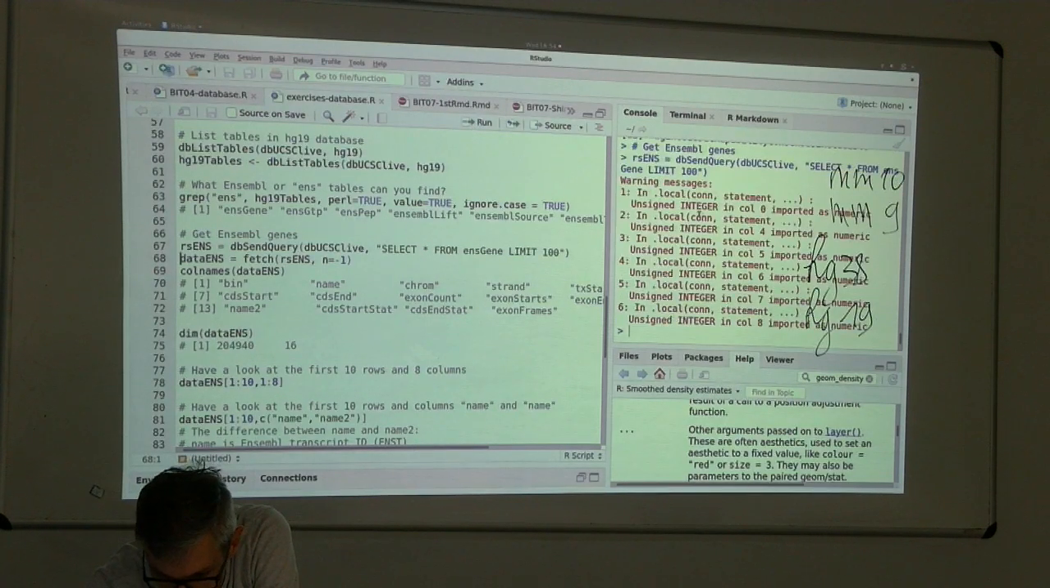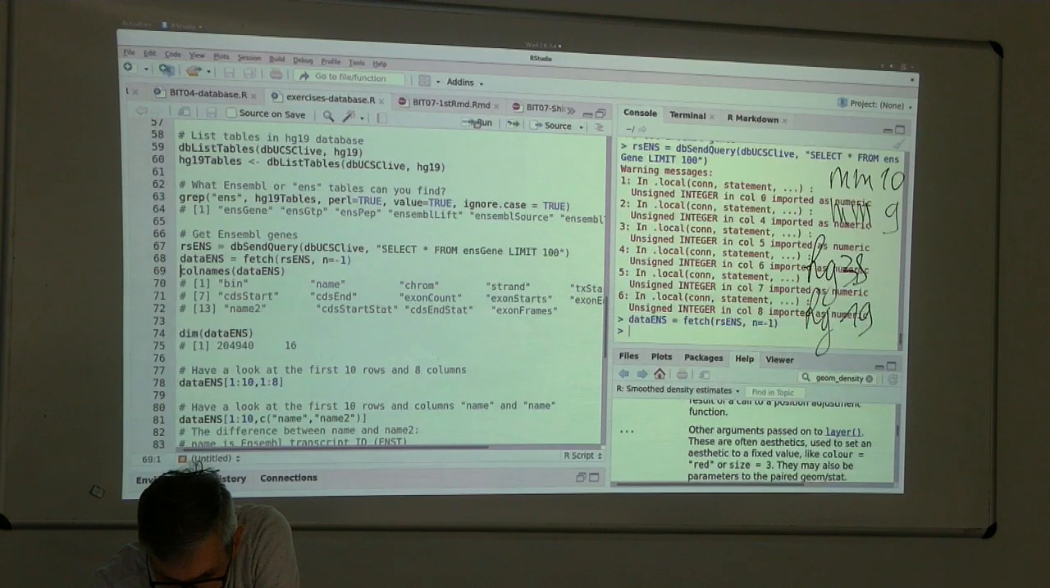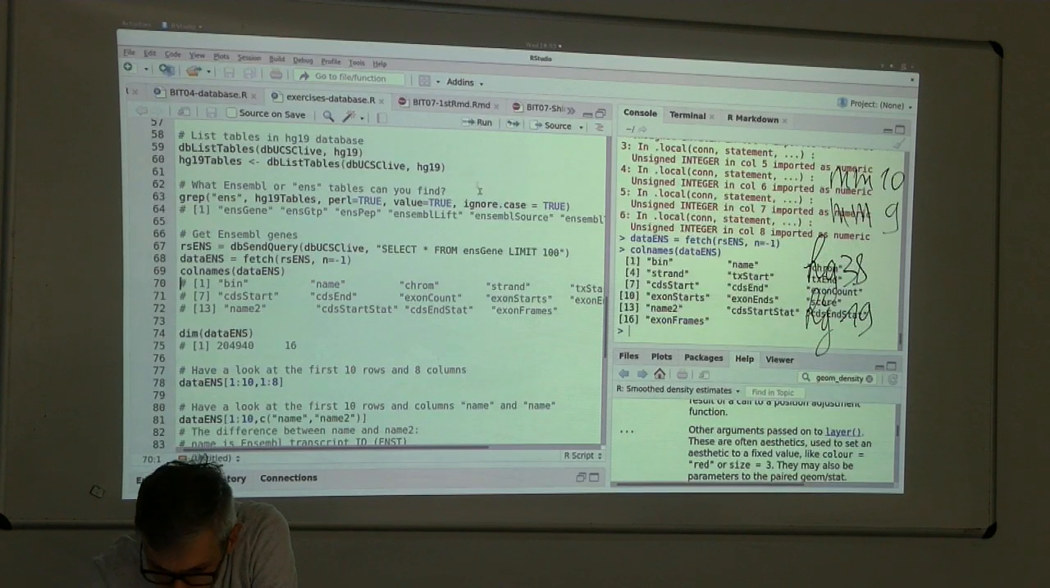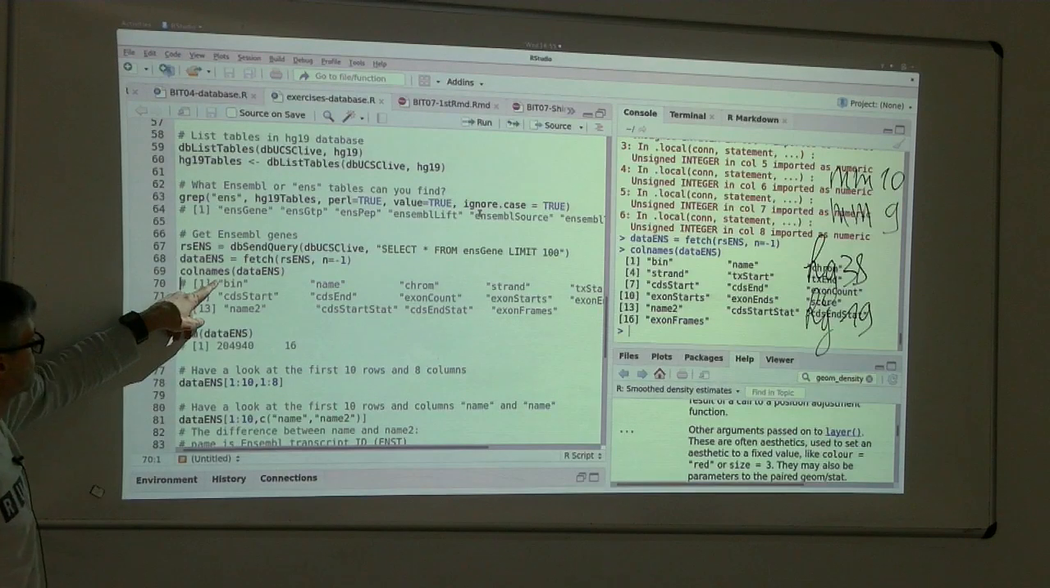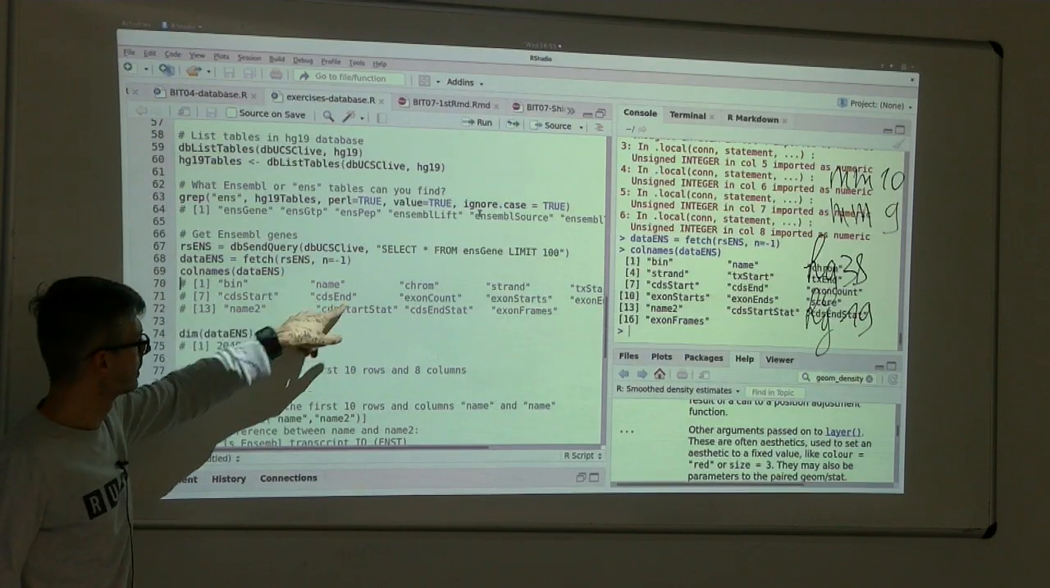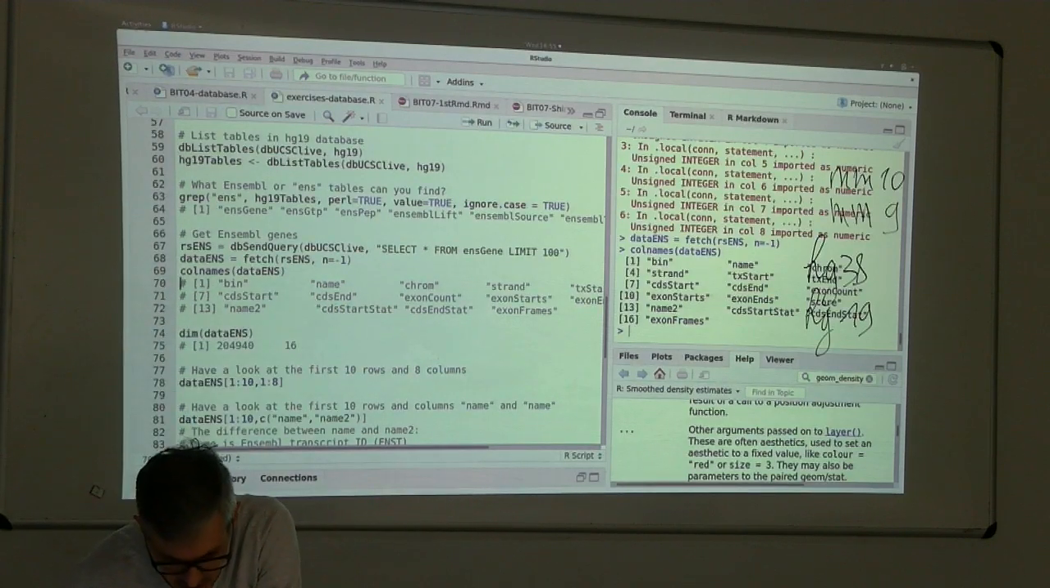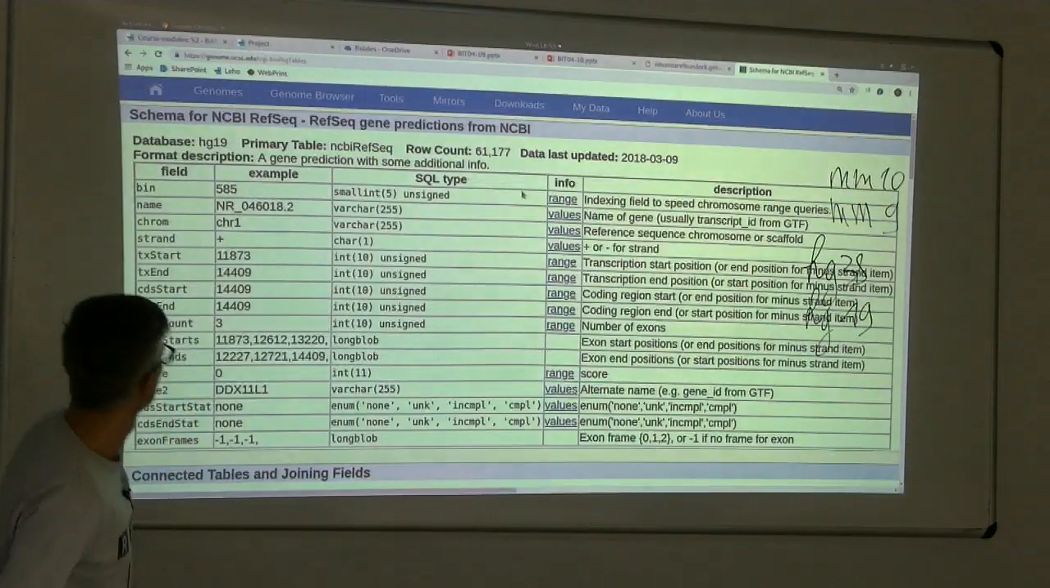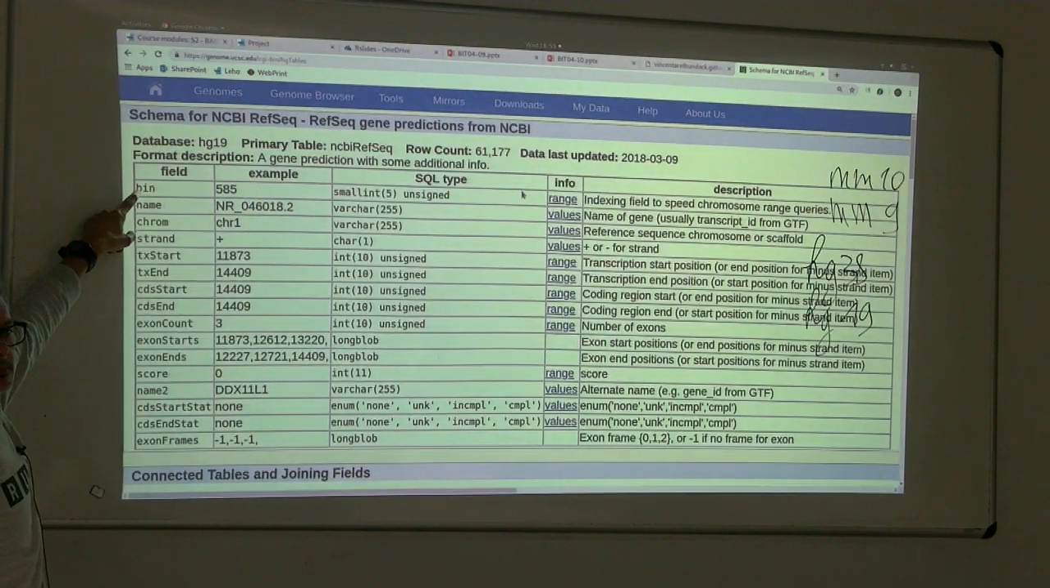So maybe just show that to you, how then that works. You can just ignore these warnings. These are the column names, bin, CDS start, name 2. So you will see this is actually exactly the same as you find here.